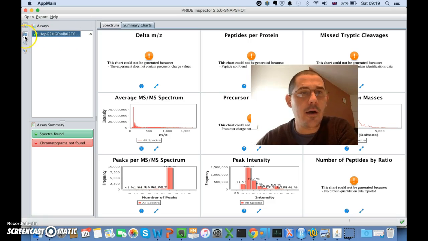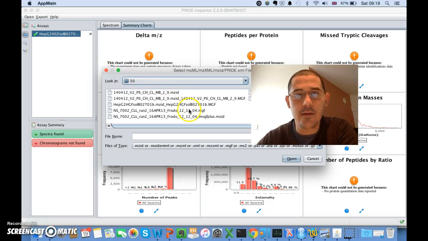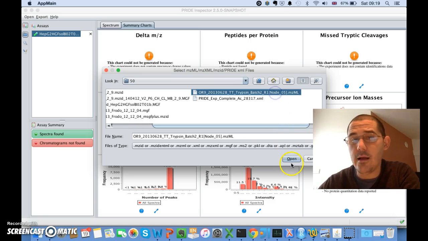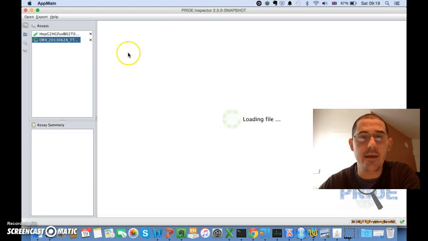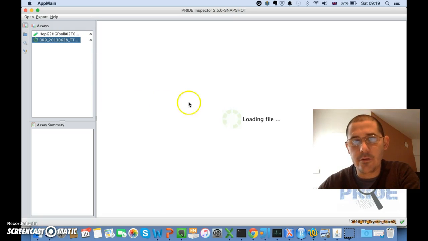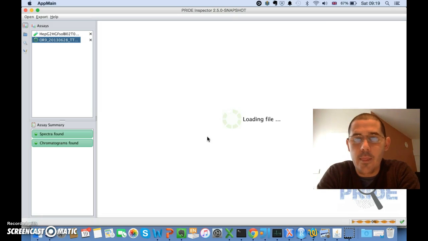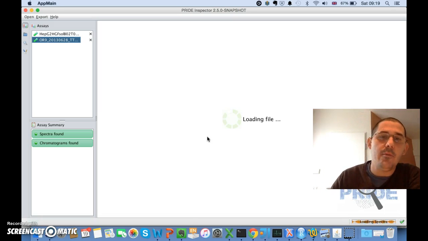This is very simple for an MGF file, but if you are interested in seeing your mzML, which is an XML based file, you can click open, and here you will see different files. You can switch between them. PRIDE Inspector takes a while to read the spectra files sometimes, especially the mzXML, because there is a lot of information that needs to be loaded and put in memory.